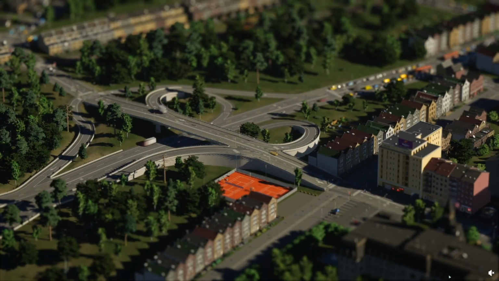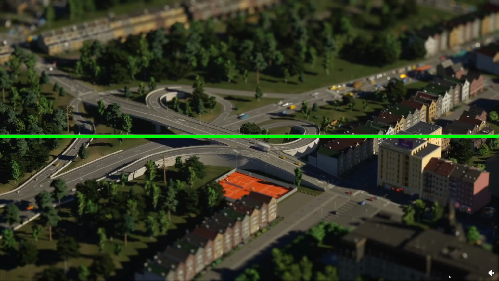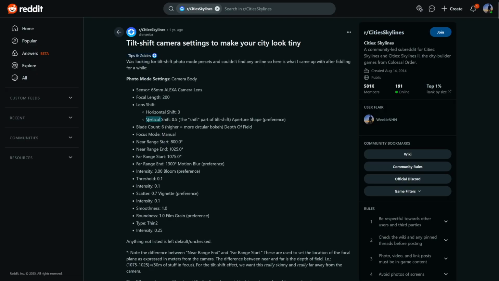I don't want to be that guy again, but let's draw some lines over the footage. All of these clips have parallel focal planes. Even in the Reddit post, they set the vertical shift setting, which they correctly say is the shift part of a tilt shift effect, but they don't tilt the lens. They just offset it. So again, to my dismay, this is not a real tilt shift effect, despite claiming that it is.